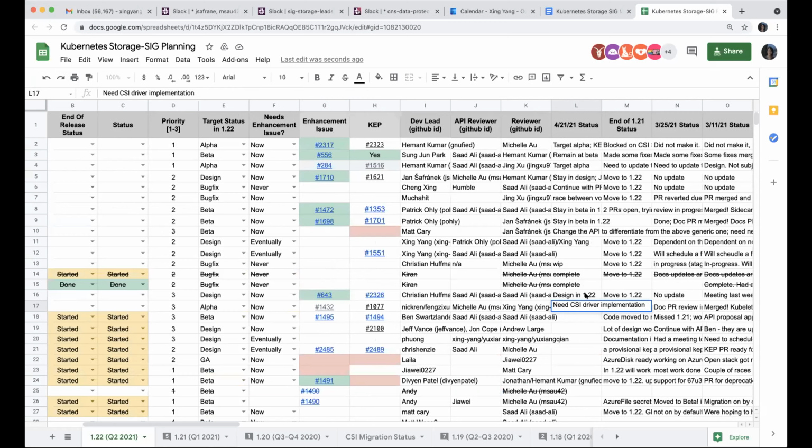It might be good to send out an email to the CSI announce list or something like that, saying that this feature is now available. Please try it out and give us your feedback. Okay, yeah, good idea. Sure.